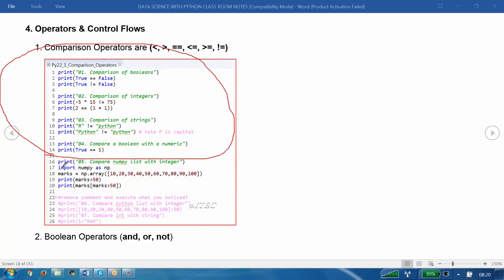In this program, I am importing NumPy and aliasing the name as the standard name, np. In any code you see, everyone writes the standard name np. np means Numerical Python. Now marks is equal to np.array of these things. We know that defining between square brackets is called a list. But if we write np.array, it is called a NumPy list.